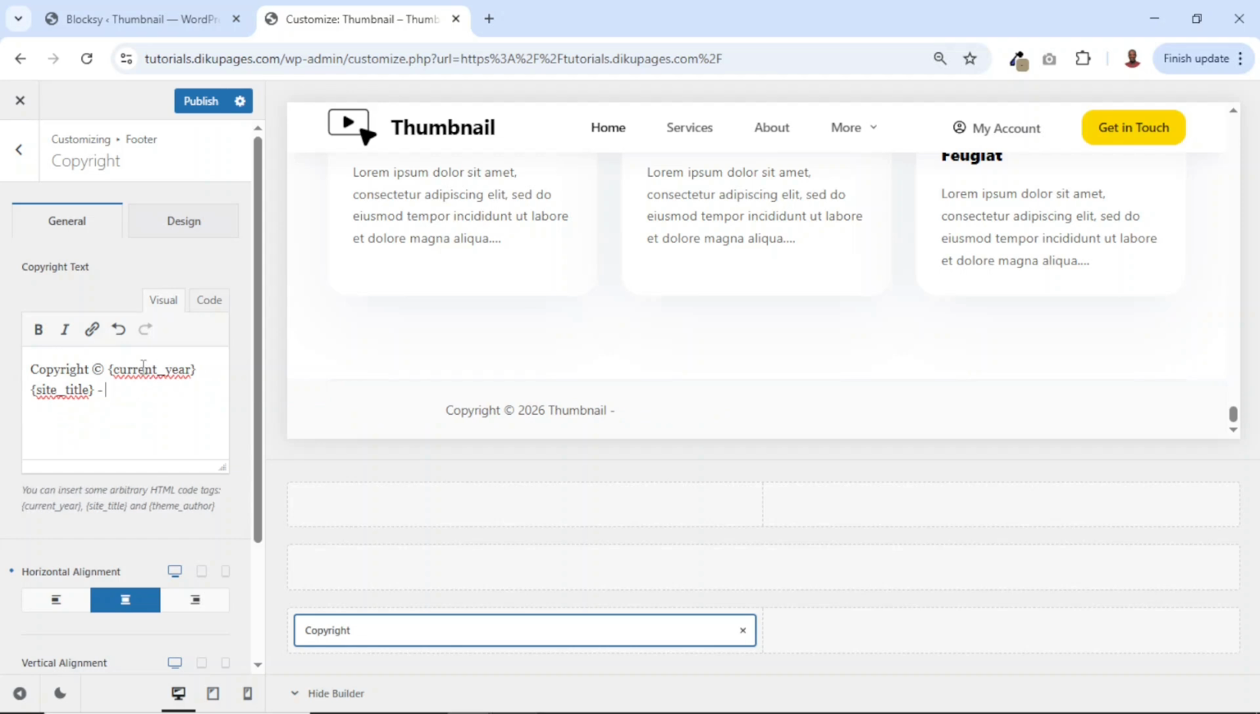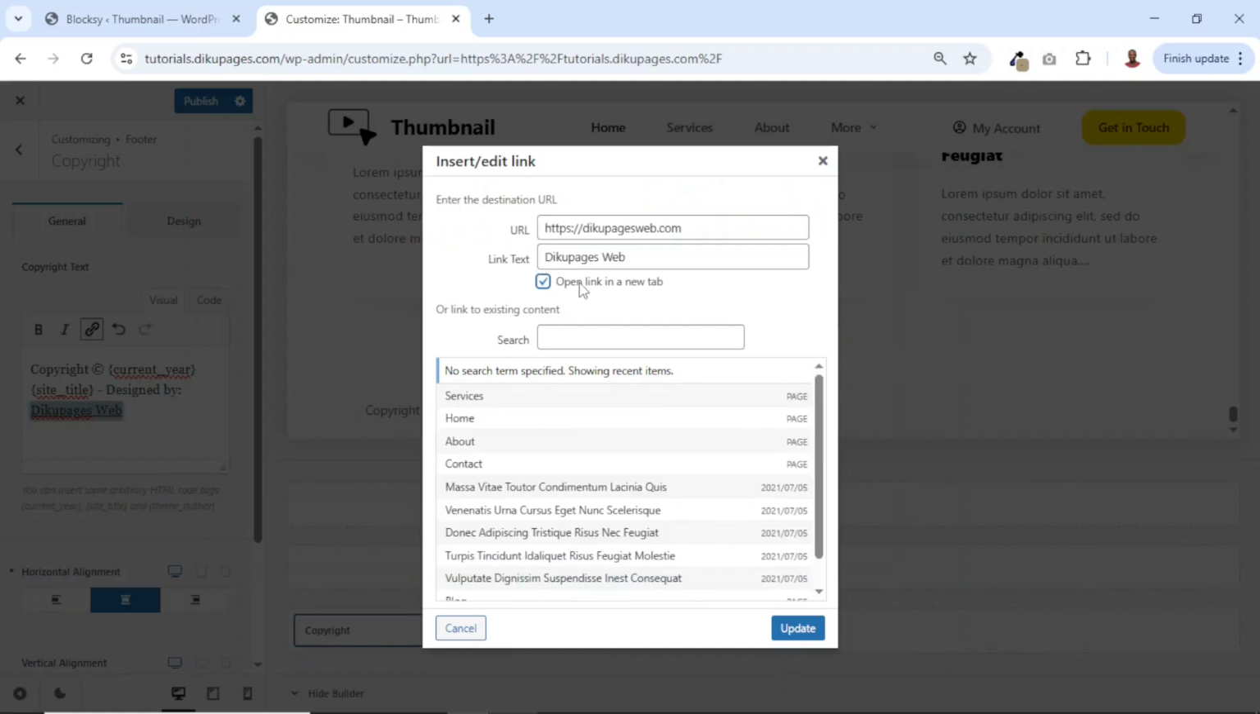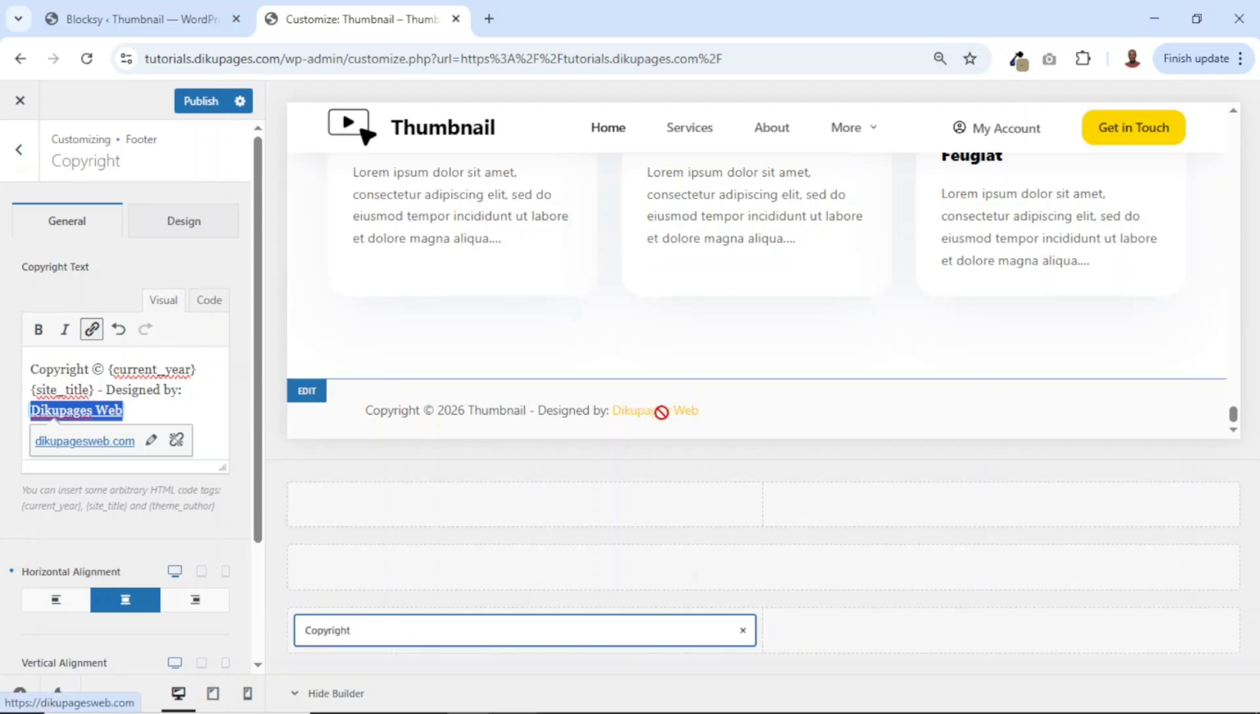If you are designing the website for a customer, you can say designed by, then you bring the name of your business or your web agency. You can also link it to your website by highlighting it, click on insert link, then you enter the link to your website right here. If you want users to open it in a new tab, you click on the gear icon, select open link in a new tab, then update, and we have it right here.